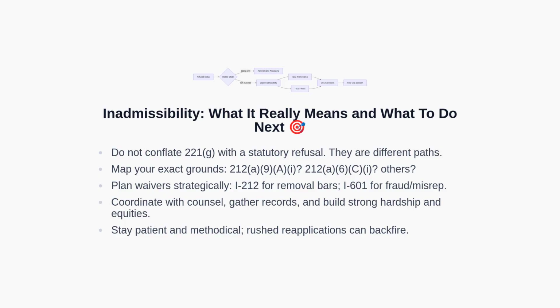To conclude, do not confuse 221G with a refusal based on a cited statute. Identify the exact grounds of inadmissibility, then build a waiver plan. Typically, I-212 addresses removal bars, and I-601 addresses fraud or misrepresentation. Work closely with a qualified attorney, collect comprehensive records, and construct persuasive evidence of hardship and equities. Patience and strategy are vital.